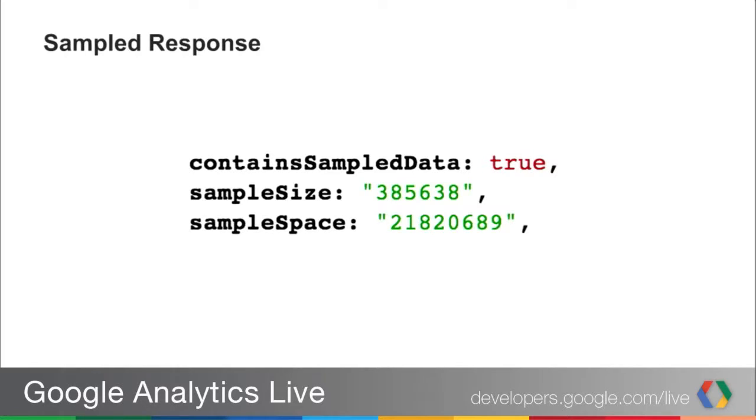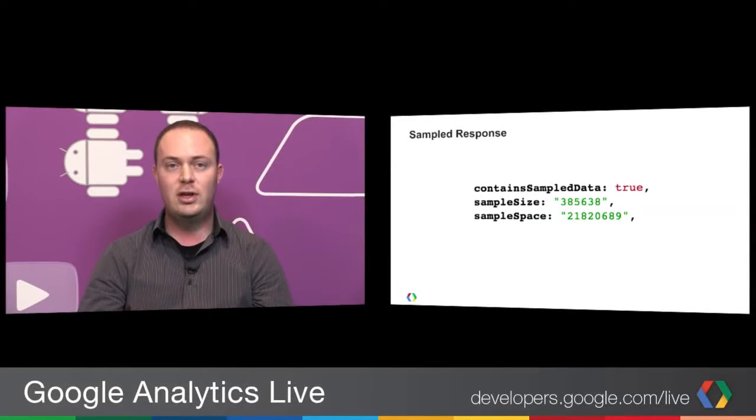And the sample space lets you know what was the total number of samples that were actually available to make this query. So for example, there might have been 21 million sessions or samples available. We only used, in this example, 385,000 of those to get you the data you need and respond that back to you. The reason we do this is it's a lot quicker to bring back data, and statistically it's very close to the correct responses that you would get for the larger sample size. It just makes it a lot quicker and gives you reports very quickly.